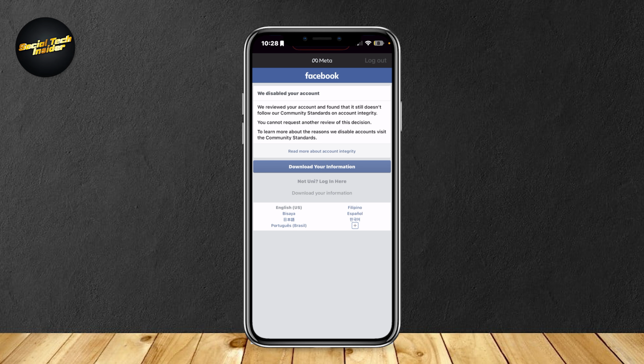But if you haven't yet, you should try it out and give it a go and see if Facebook actually accepts your appeal and gives you your account back. But yeah, for now, the only thing you can do is send an appeal, and if you've already sent an appeal and they still denied it, then unfortunately you won't be able to get your account back. So that's pretty much it for this video.